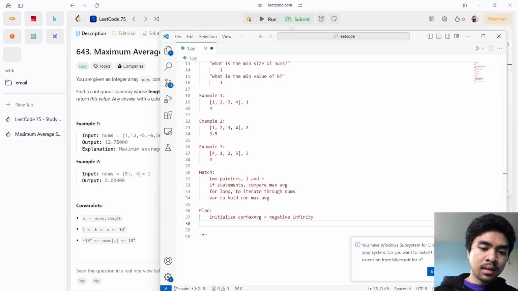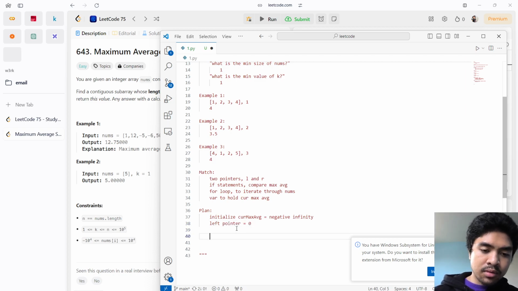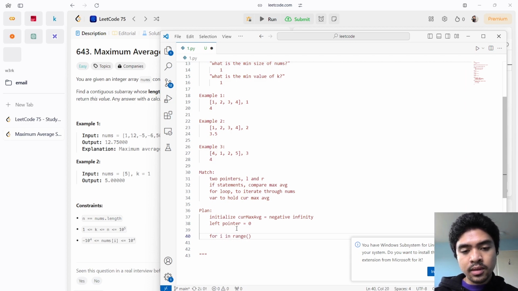And then we're going to go through some pointers, I guess. So left pointer is equal to 0. And then what do I want to do? I want to go through a for loop for i in range all the way up to the length of nums. I want to iterate through this. So what will happen is that we're going to iterate up to k. So hold up. If i is equal to... oh no, if I want to compare.